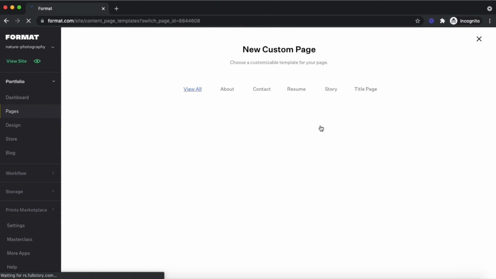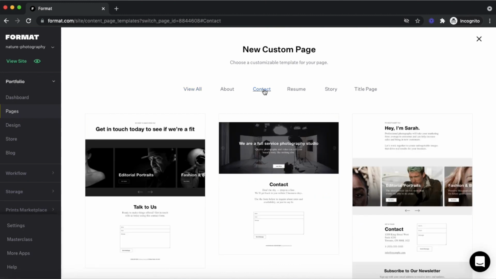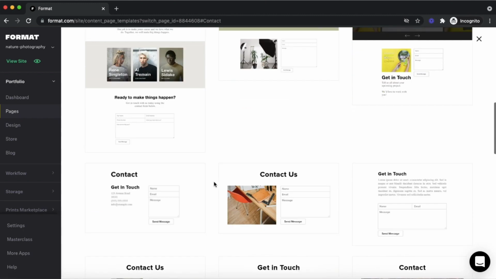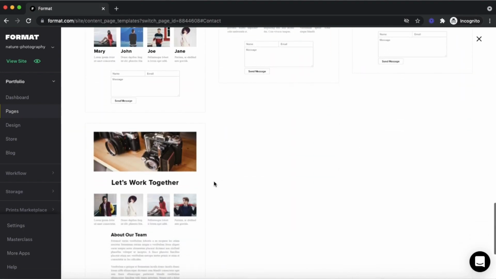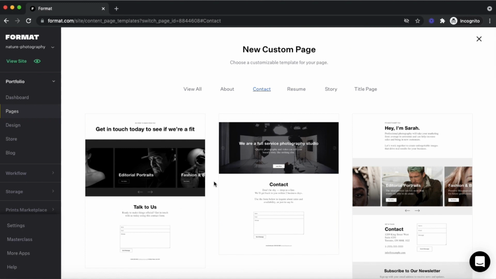You'll be brought then to a page with multiple tabs regarding the templates that you can add. If you click on the Contact tab over here, you'll be able to see multiple templates that you can create your contact page on. So I'll choose this one with a premium slideshow at the top.